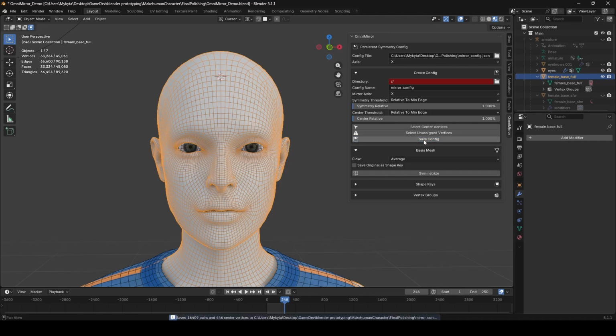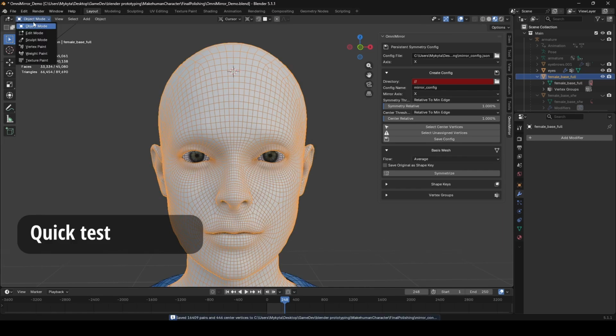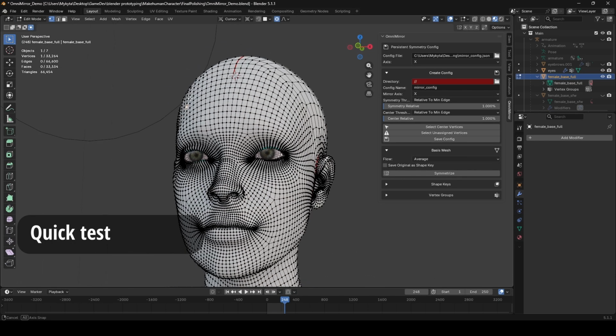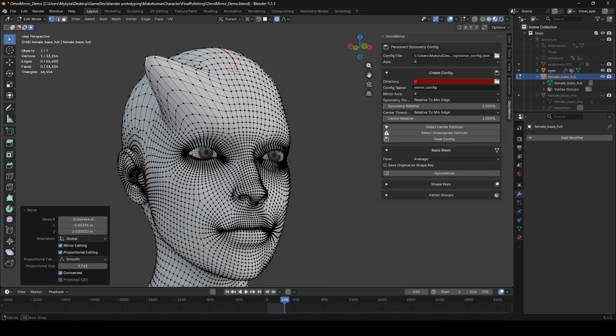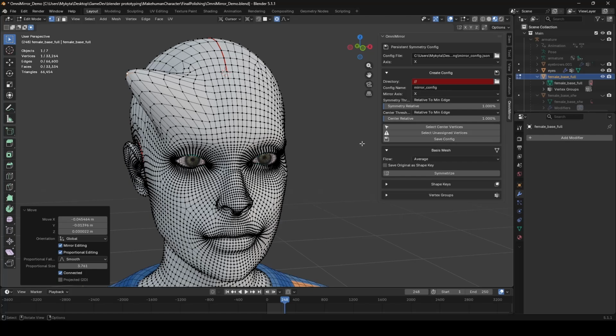Once we have created the configuration file, we can apply it to any mesh that shares the exact same topology and vertex order. And I'll say it again, this is important: the add-on relies entirely on vertex order. So please keep this limitation in mind before making a purchase.